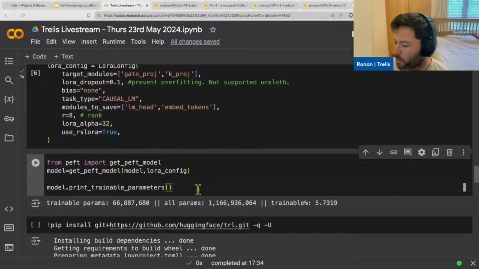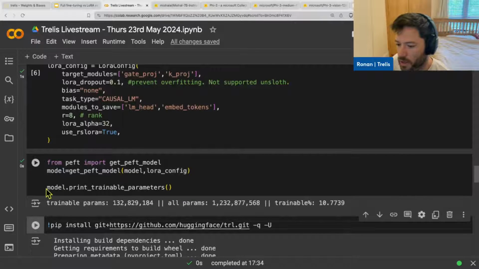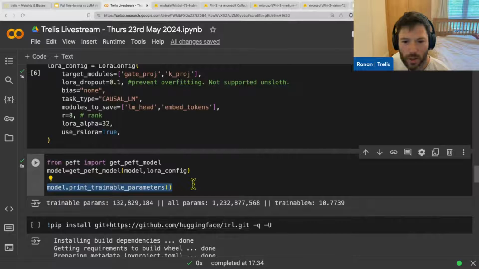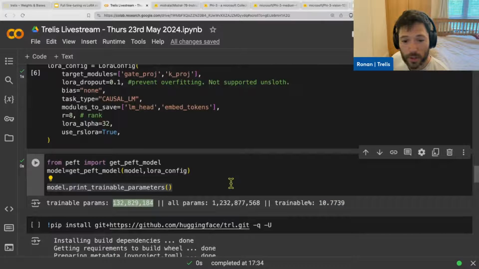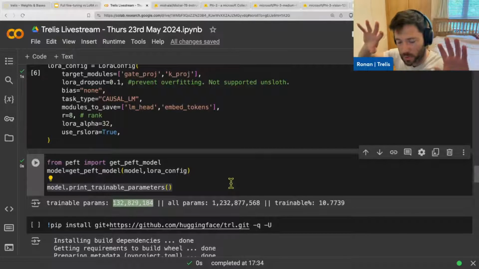Okay, I've got the LoRA config and I've got this. Now, I highly recommend always running model.print_trainable_parameters. This tells you what percentage of the total parameters are trainable. Just to be clear, the total parameters will be larger when you apply adapters, because you still have the original parameters, even if they're frozen, but you have some extra adapters.